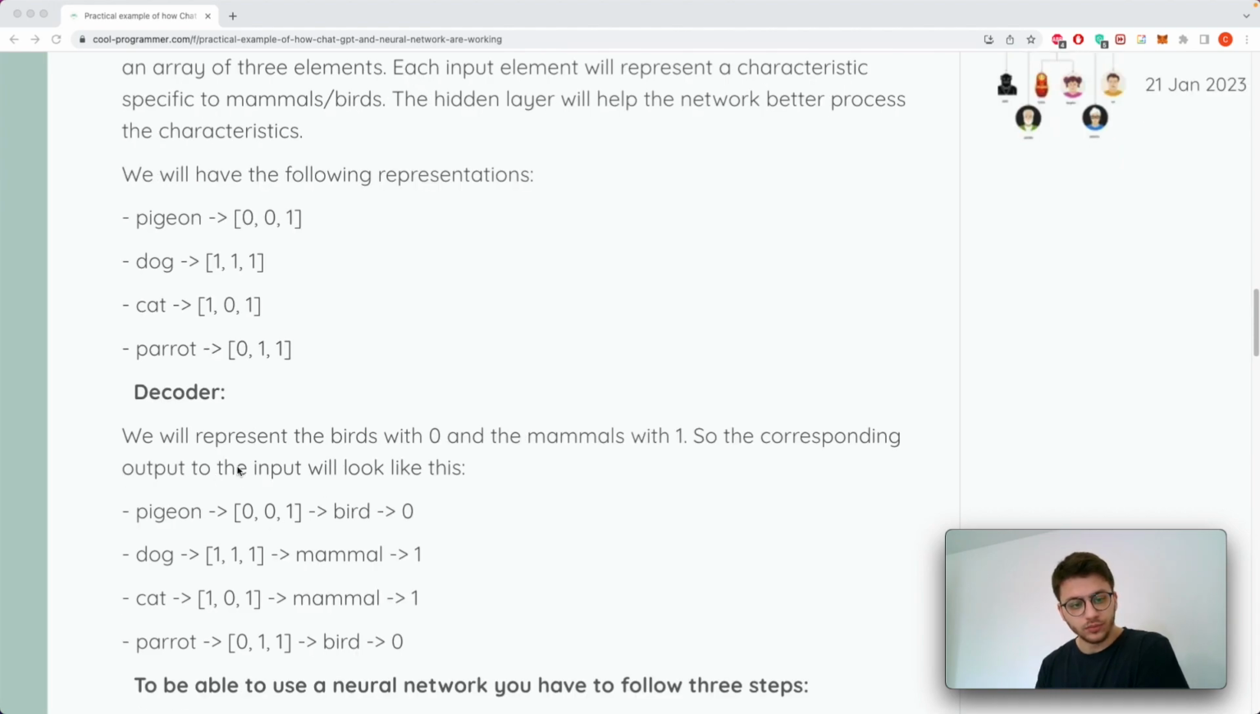For pigeon, represented as 0, 0, 1, which is a bird, we will output the 0 number. 0 will be decoded as bird, and 1 as a mammal. So dog, represented as 1, 1, 1, will be a mammal. Cat, 1, 0, 1, will be represented as mammal. Parrot, encoded as 0, 1, 1, which is a bird, will output a 0.